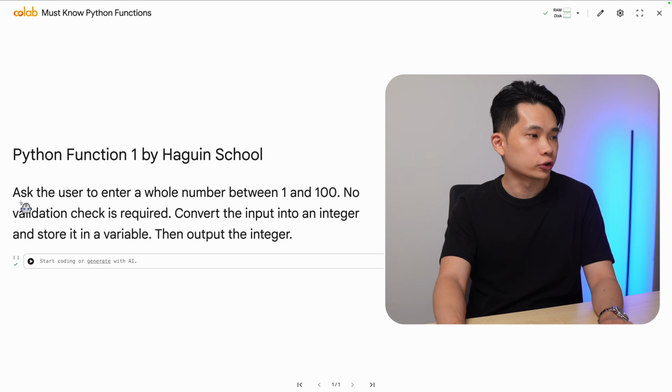For the first function, ask the user to enter a whole number between 1 and 100. No validation check is required. Convert the input into an integer and store it in a variable. Then output the integer. So for this question, we are taking one input, and then we have to convert this input into an integer and finally print out the variable. Now let me show you step by step.